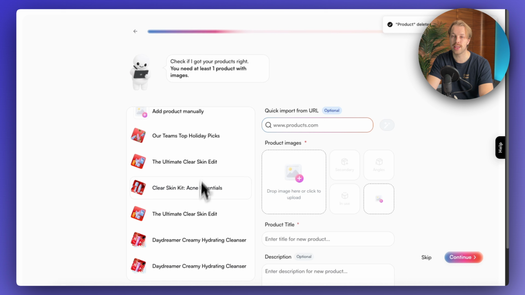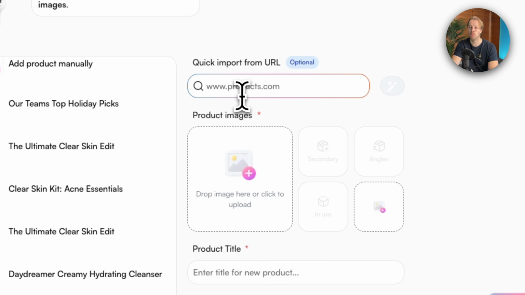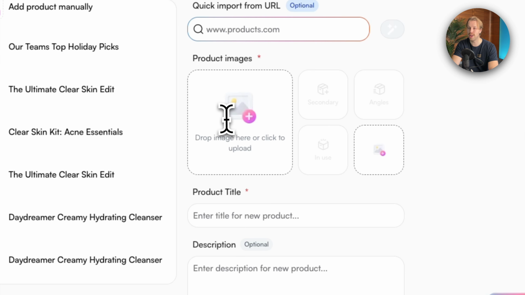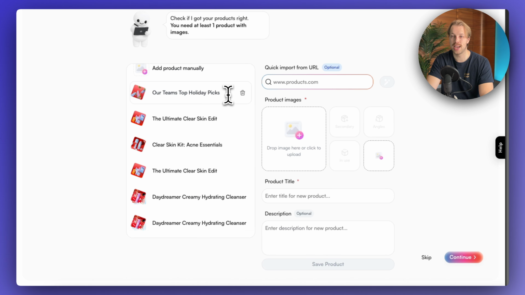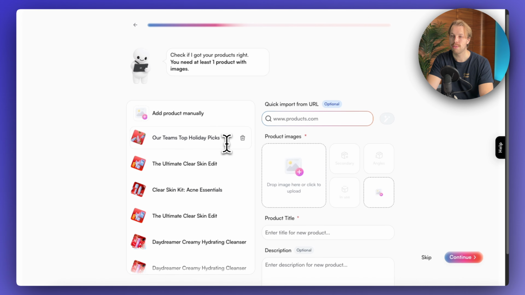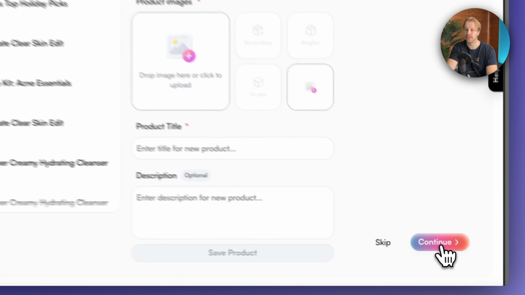And by the way, if you see that some of the products are missing, or if you want to import one, you can just tell the AI from which URL you want to fetch a product. So you can directly copy paste a product URL into this page, and you can also add an image, secondary image, angles, in-use images, whatnot, and description. But I have found that the AI does a very good job at that already. So for now, we're just going to click on continue.